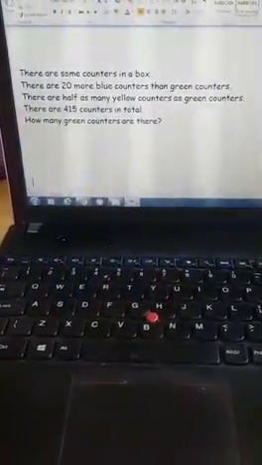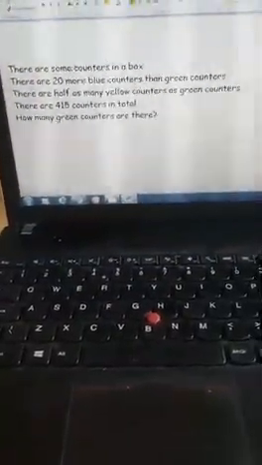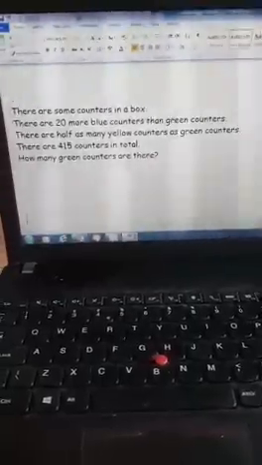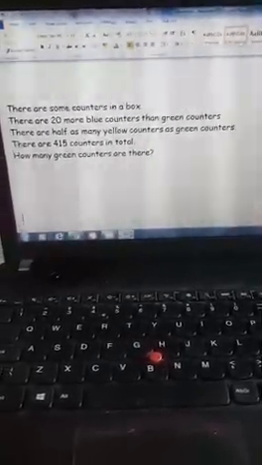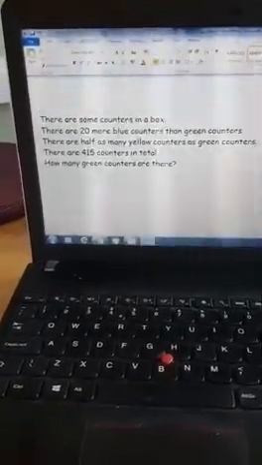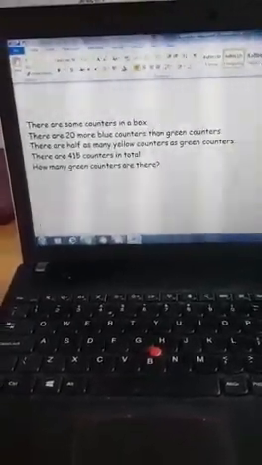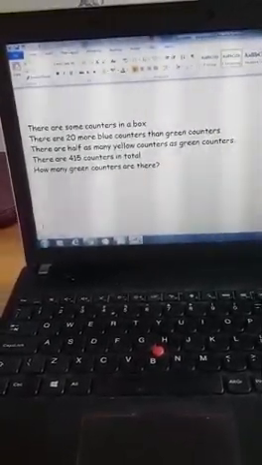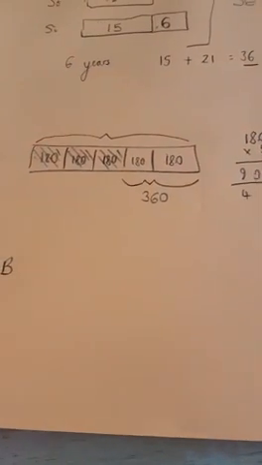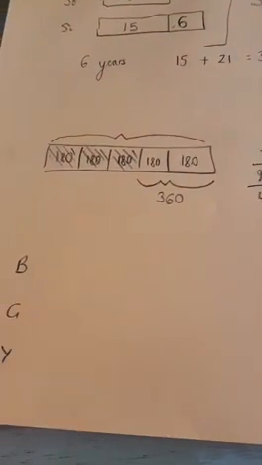There are some counters in a box. There are 20 more blue counters than green counters. There are half as many yellow counters as green counters, and there are 415 counters in total. How many green counters are there? Okay, so this one would require 3 bar models. So we have 1 for blue, 1 for green and 1 for yellow.